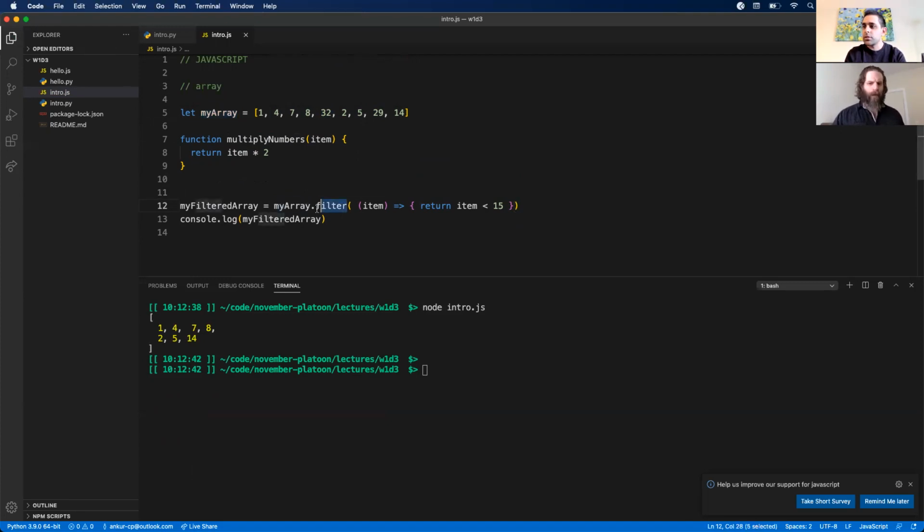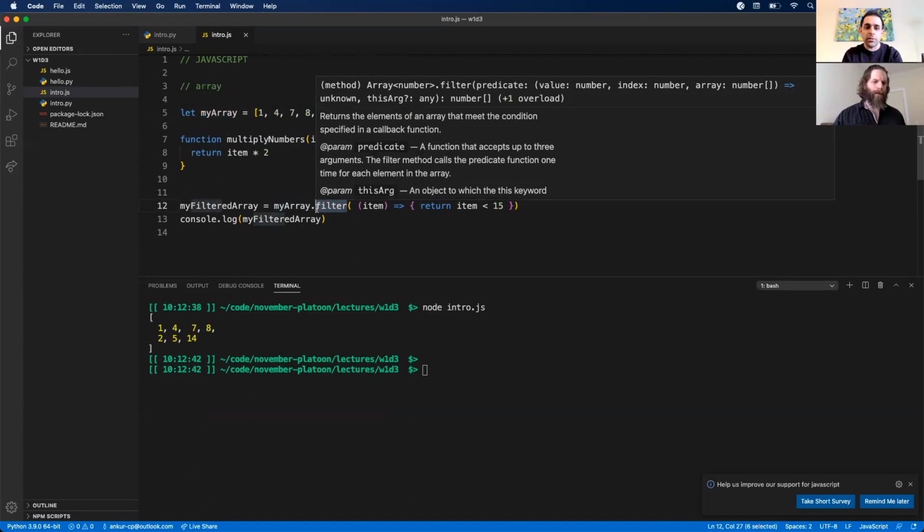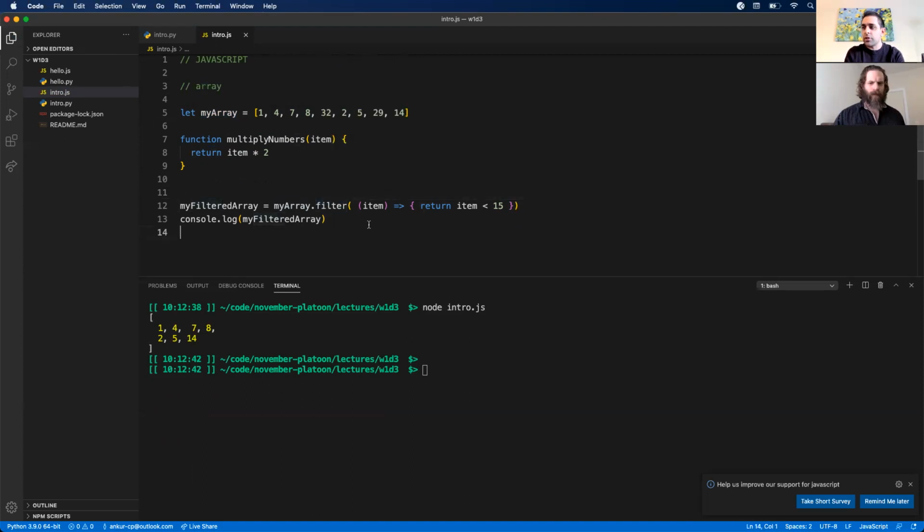So that's kind of how filter works. Again, these are very useful. You're going to be using this a lot, especially in React. When you're writing JavaScript within React code, it's better to use these fat arrow functions and these array methods rather than using for loops in places. All right, so the next one I want to talk about is called reduce.